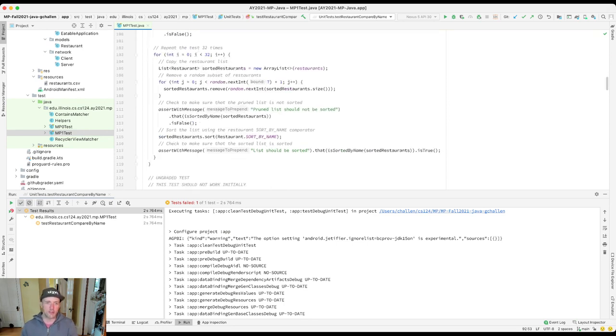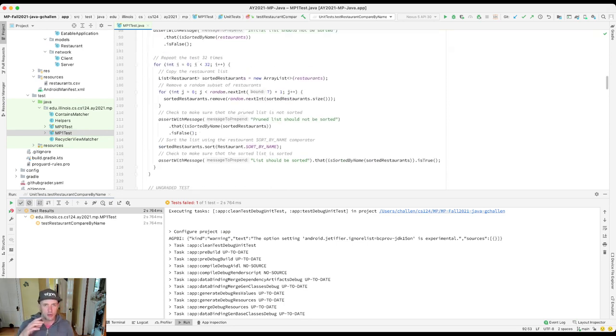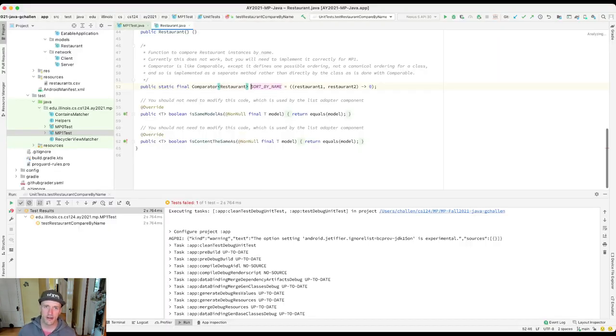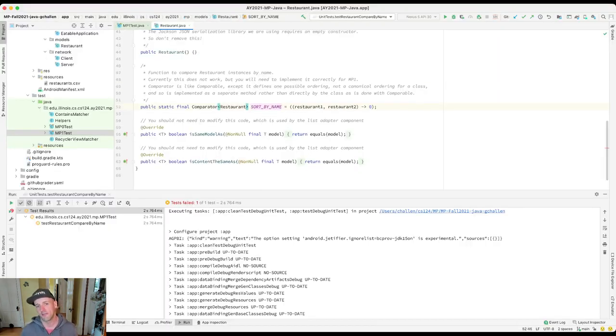What this test is doing is it's seeing if your comparator works properly. So what is a comparator? A comparator is very similar to compareTo, except that instead of comparing one object with another, a comparator takes 2 arguments. So let's say go to declaration or usages. That's defined over here in my Restaurant.java file. So with Comparable, what we do is we establish a canonical ordering.